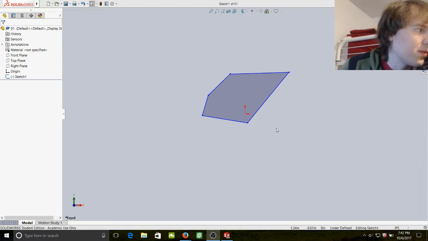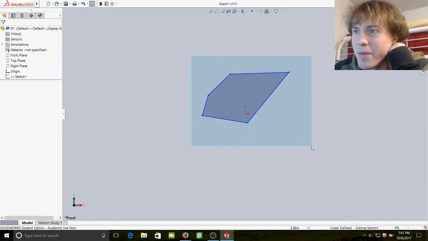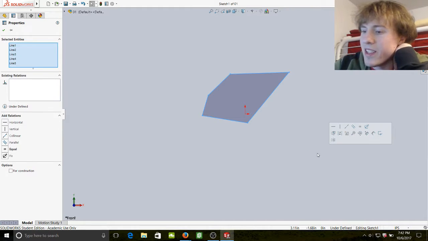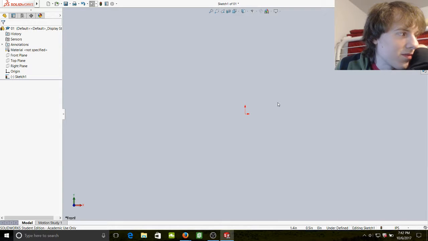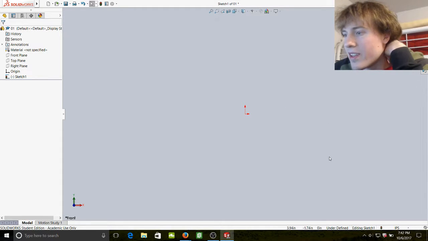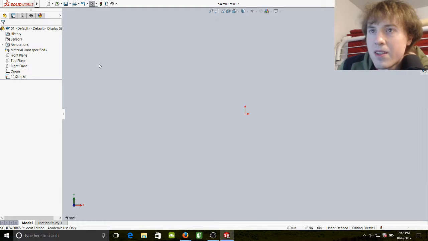So I'm going to start with the first shape, which is kind of like this. I don't know what it's called, but you'll see because I will make it. We're going to take this, delete it, and go on and do some stuff. Wow, the bottom right's wonking out when I move my mouse. Alright. So we want inch, pound, second, because we are using inches.